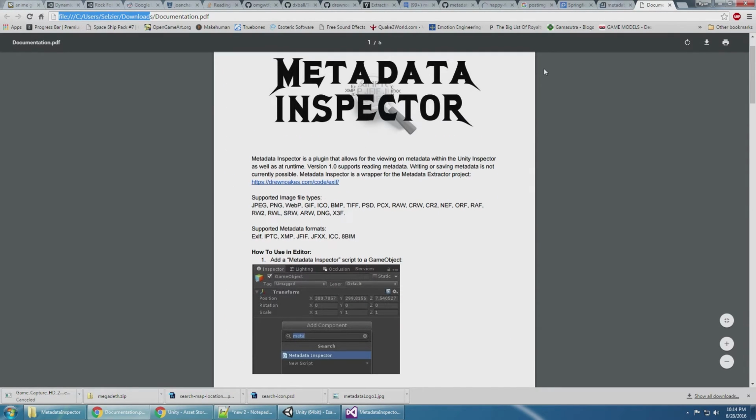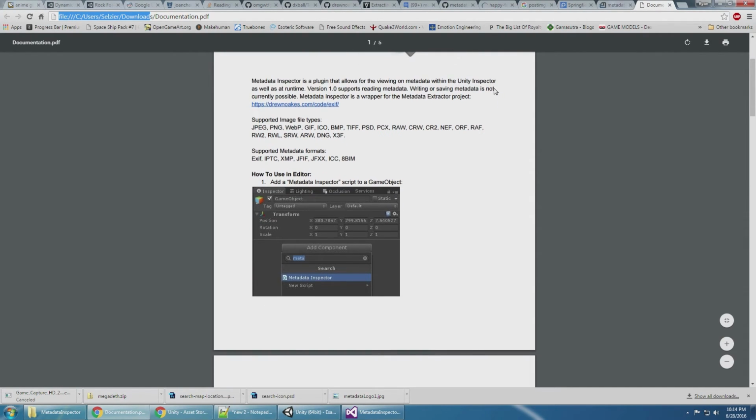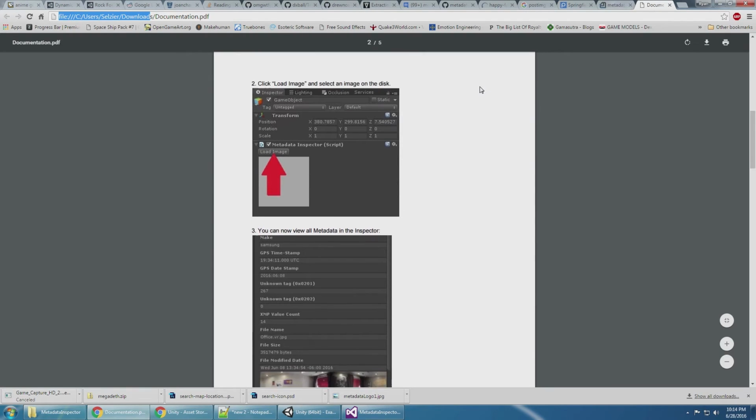But for now, we've got it all wrapped up into a nice Unity metadata inspector that allows you to pull the data out in the inspector or at runtime.